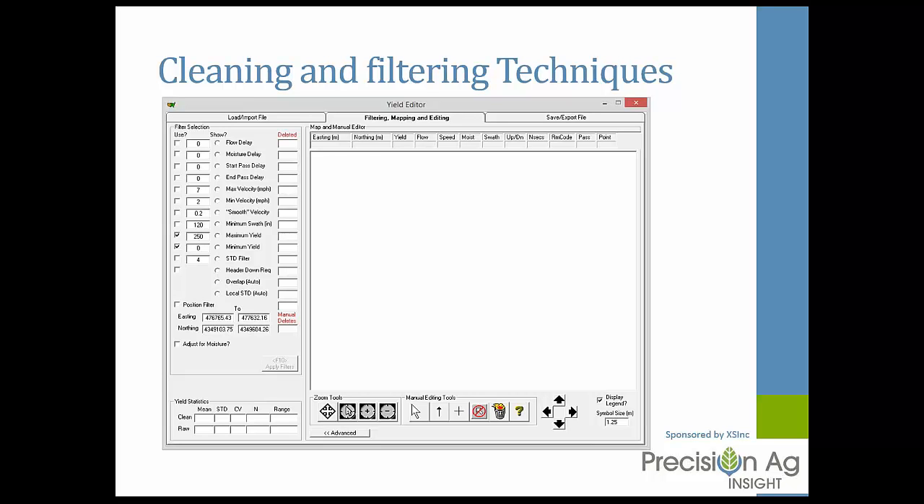So, like Ben indicated previously, I'm a big fan of the ARS Yield Editor for cleaning and filtering yield data files. Some of the things, and we're not going to go through this. Actually, the video that Ben has recorded that you'll receive at the conclusion or shortly after the conclusion of the webinar will have more in-depth details about cleaning and filtering using the Yield Editor tool.